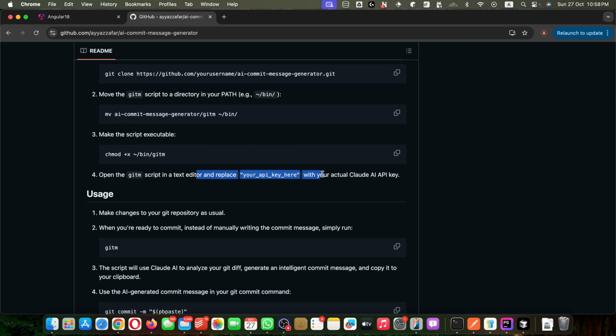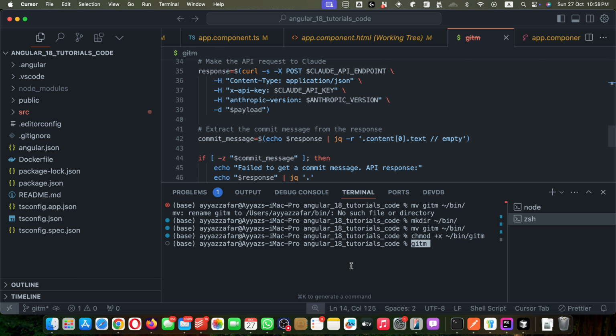We already have added the API key. Now let's try to run this file. Type the command gitm, press enter. So even after moving my file into the bin directory and even after giving it the access, it still did not work. Okay, in my other laptop, as the bin directory was already available and it was functional, that's why I did not do anything extra.